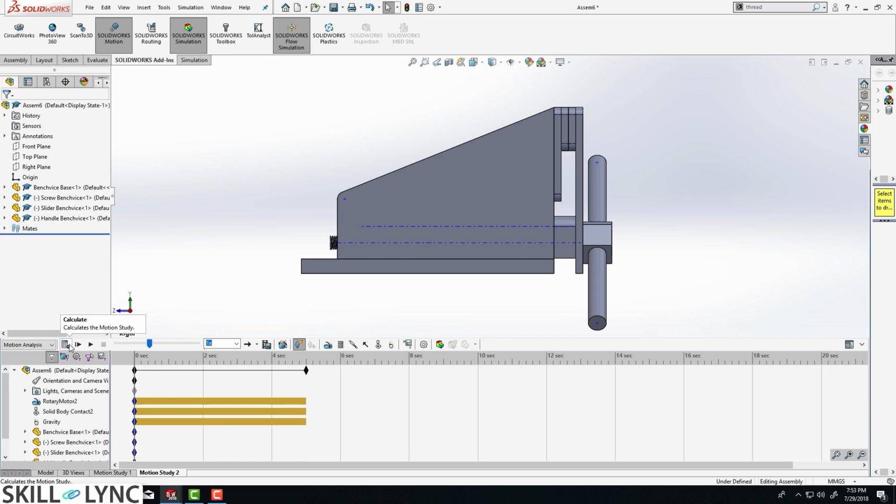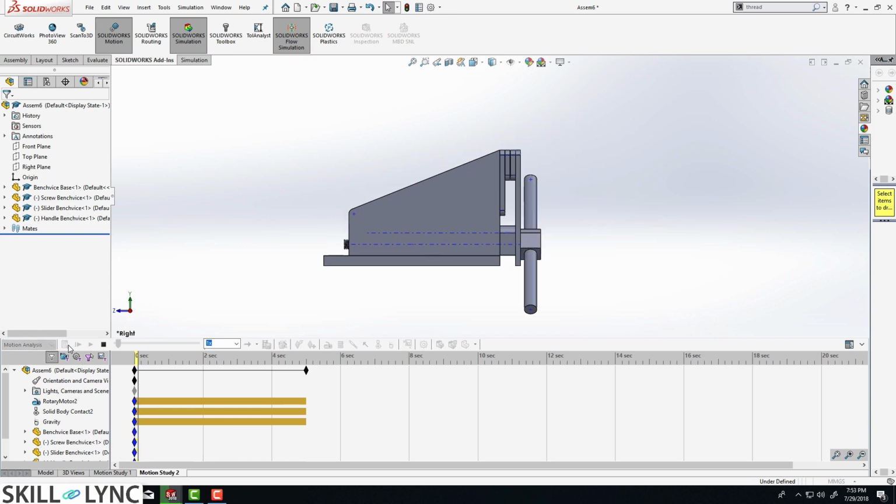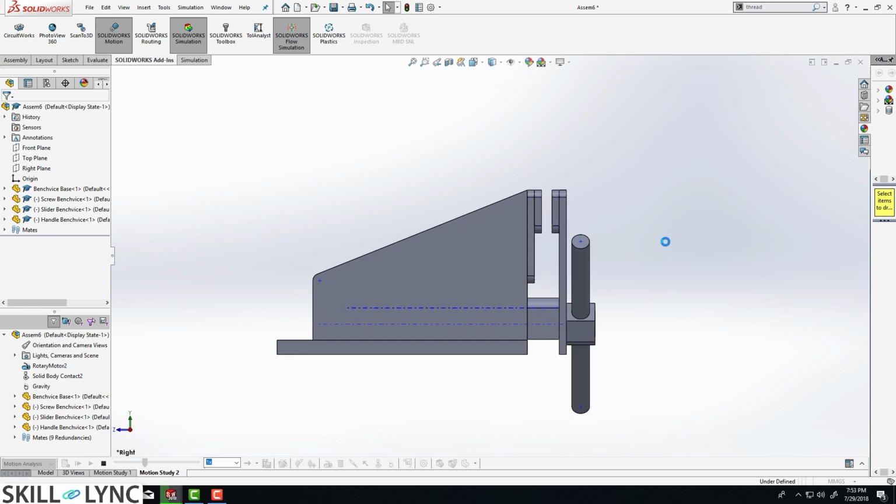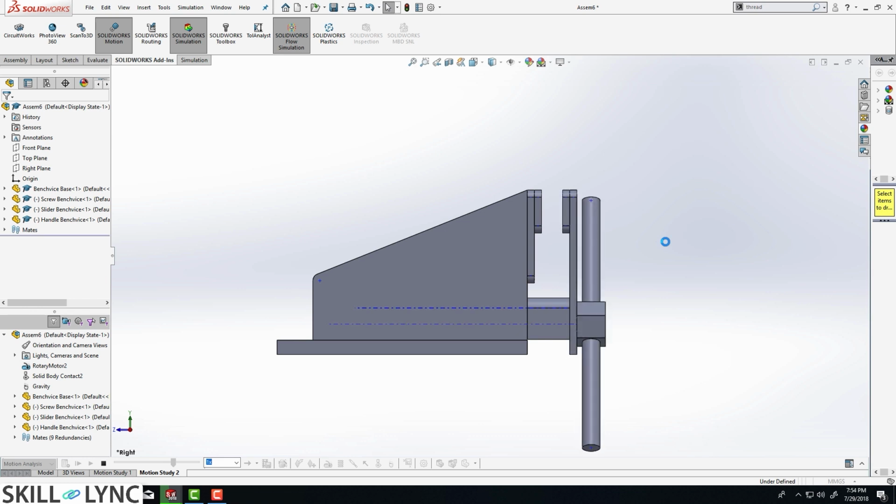All right, and now if you click on Calculate, you can see that our handle is actually rotating, and as it happens you can see that the moving jaw is slowly moving towards the right. This happens slowly because we are currently doing the calculation and rendering at the same time. So we will let the calculation finish first, and then we will be able to play it more smoothly.